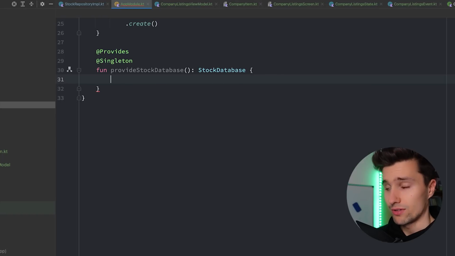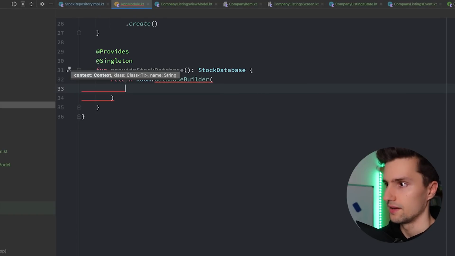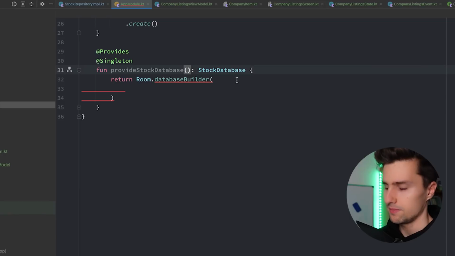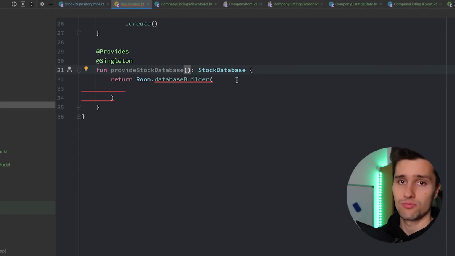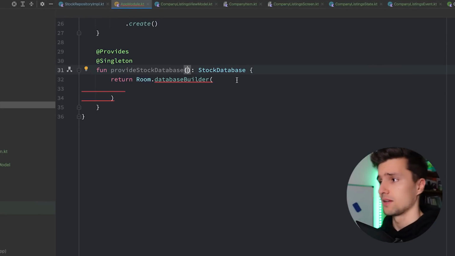So now how do we create this stock database? Well, we can simply return Room.databaseBuilder, and we need the context here. So how do we now get the application context inside of this provides function? Well, we simply pass it as a parameter, and Dagger Hilt will provide that behind the scenes for us. Dagger Hilt will, by the way, just generate tons of boilerplate code behind the scenes that we don't need to see, just to make sure that it is able to inject these dependencies.